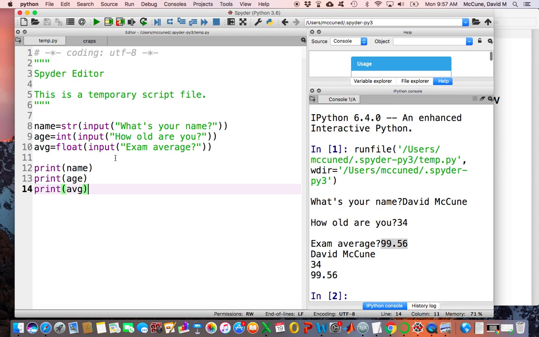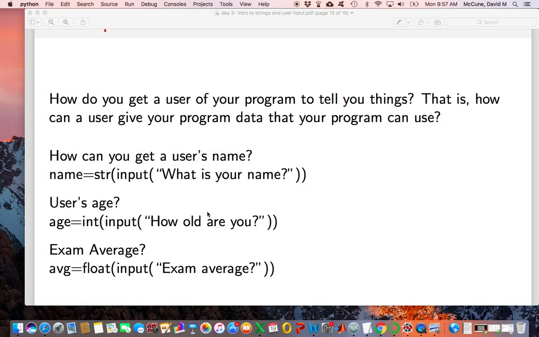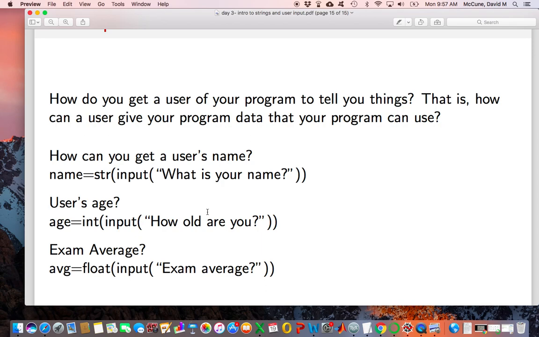If you want to ask the user, hey, what were your homework scores? What did you get on these exams? What is your name? Whatever. You can always grab things from them using commands like this. Okay, so at the end of this video, you should be comfortable with the 5 string operations we discussed, and you should be able to grab things from the user using these commands here.